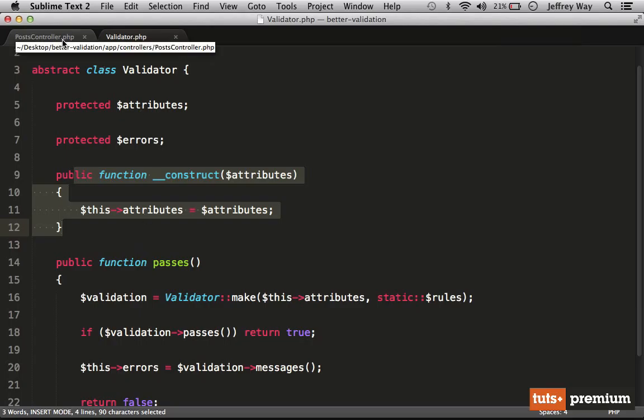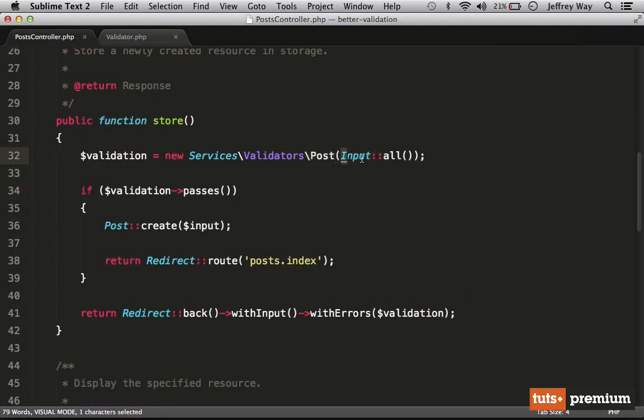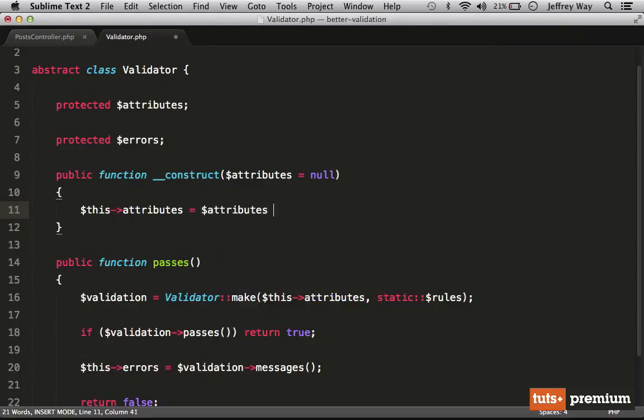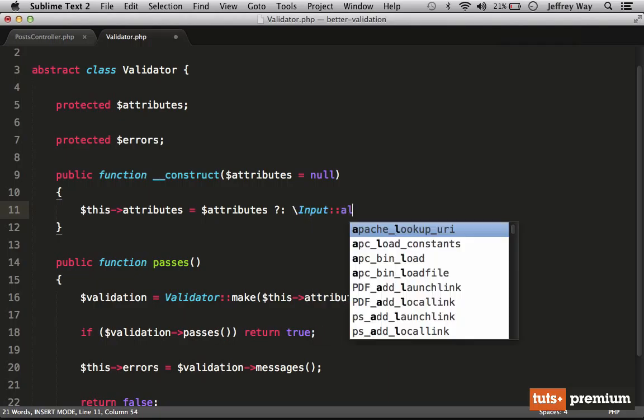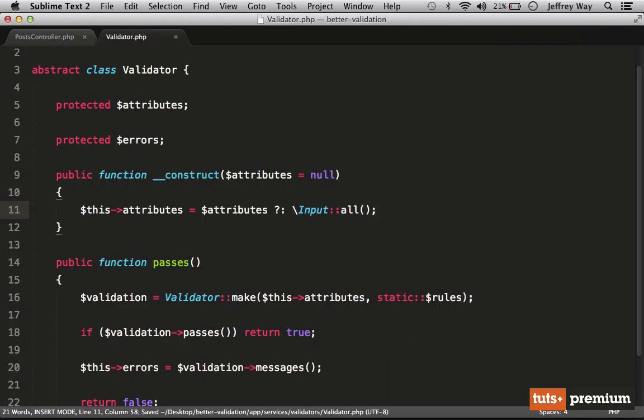But now I'm starting to think, well, this is a little redundant because I bet many of the times I'm going to send through input all. It'll be a rarity when I actually send through different attributes. So with that in mind, why don't we use a sensible default here? Instead, I will say attributes equals null. And now I will say this attributes, we'll see, are there attributes? If so, just return that. Otherwise, let's go ahead and grab input all. Now we have a sensible default, but if you need to override it for a different purpose or for testing, you can still do that.